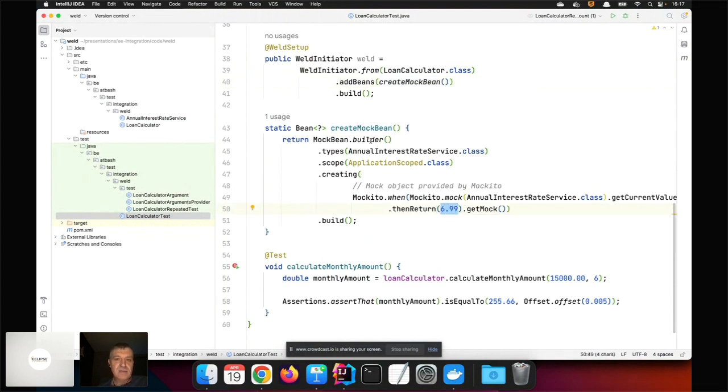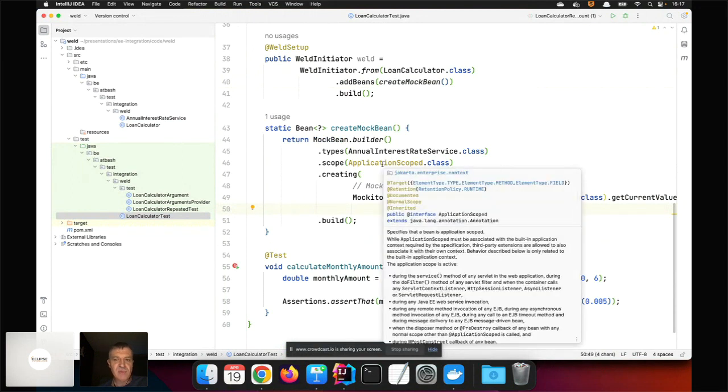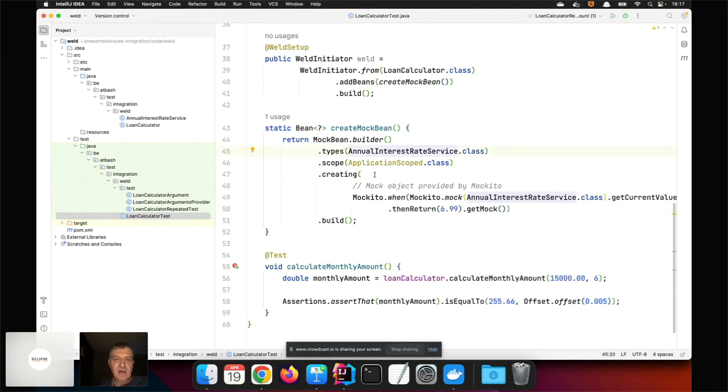So I can, mock bean is here also from Weld JUnit. So with the builder, I can say, create me a bean, a CDI bean, which is application scoped based on this class. And when you create it, I can, for instance, specify that it needs to use this mock object, which is provided by Mockito. So this is a very nice integration of your CDI container and CDI beans, and the ability to define some mocks so that you can fake some functionality or provide some data which is normally provided by your external resource, as I mentioned it.